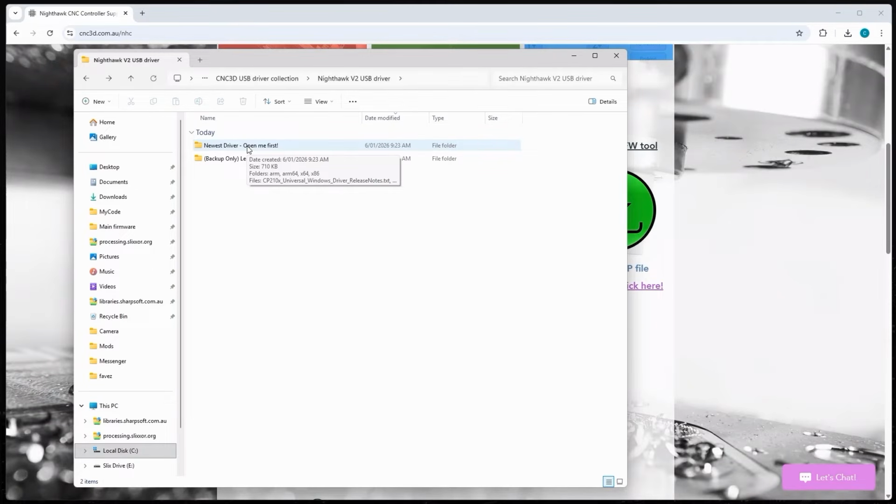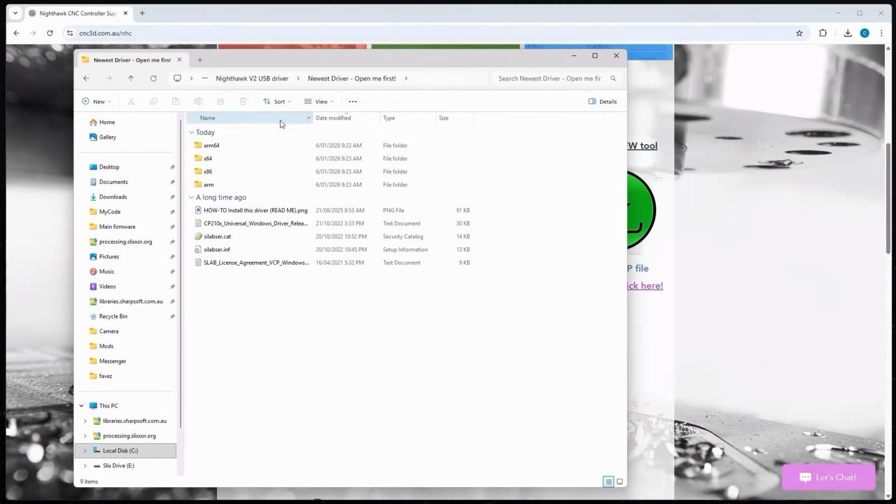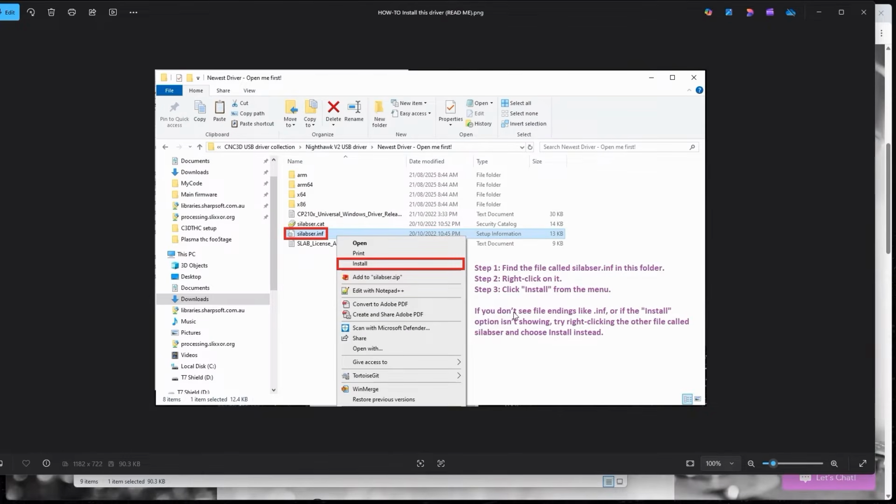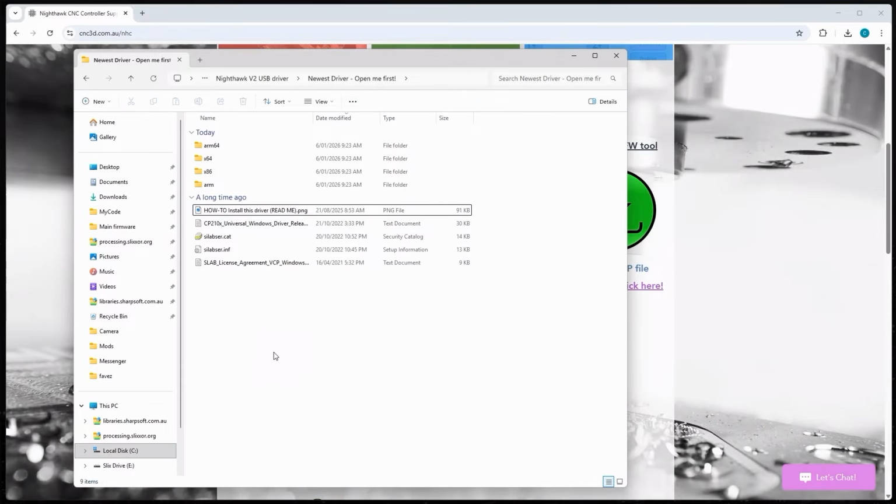So what I'm going to do is go ahead now and show you how to install this. So we're going to go with the newest driver, open me first option. Now you'll see that there's a few folders inside of here, and there's this picture that we have in here, which is how to install this driver. Now, if you open this, it has an image there that I've created that shows you how to actually do this and gives you a bit of an idea. But basically, I'm going to show you directly.